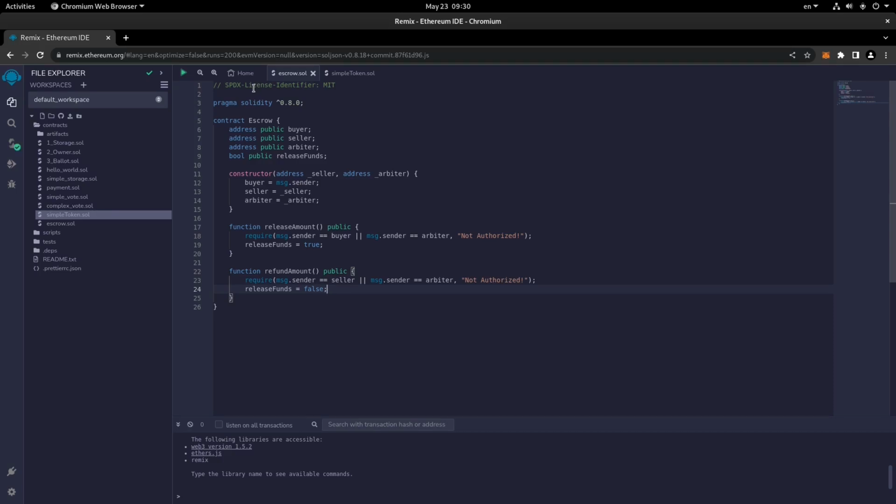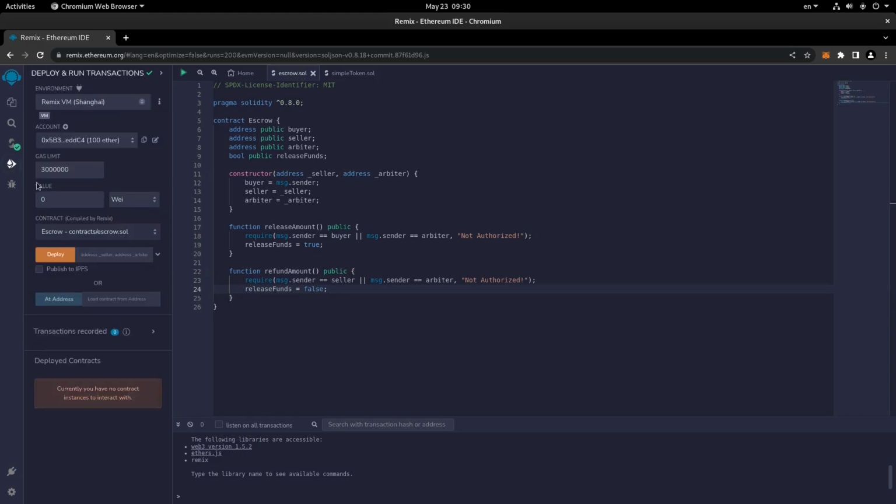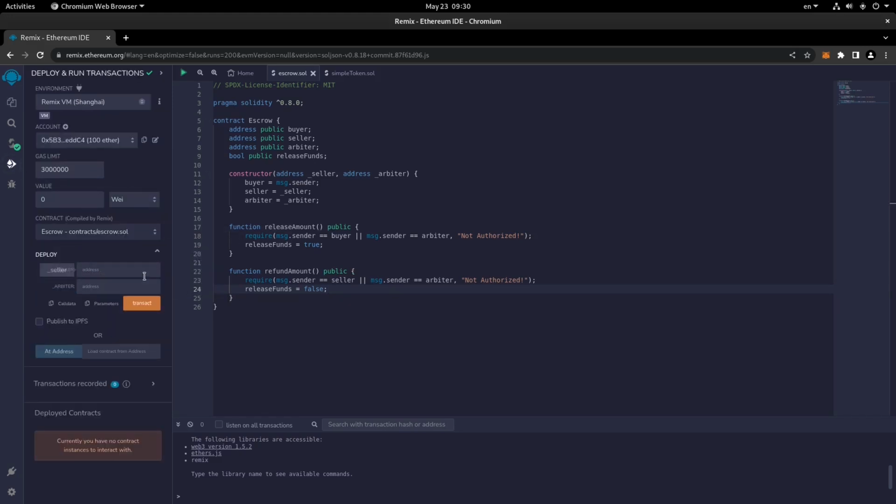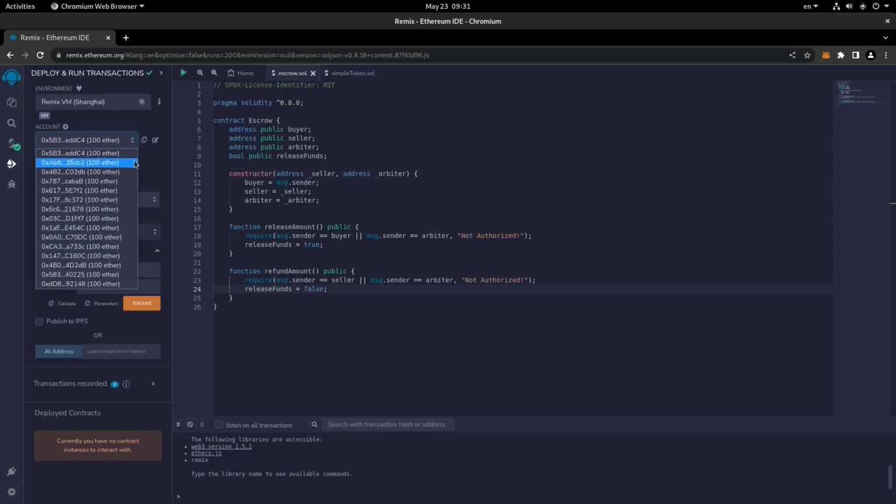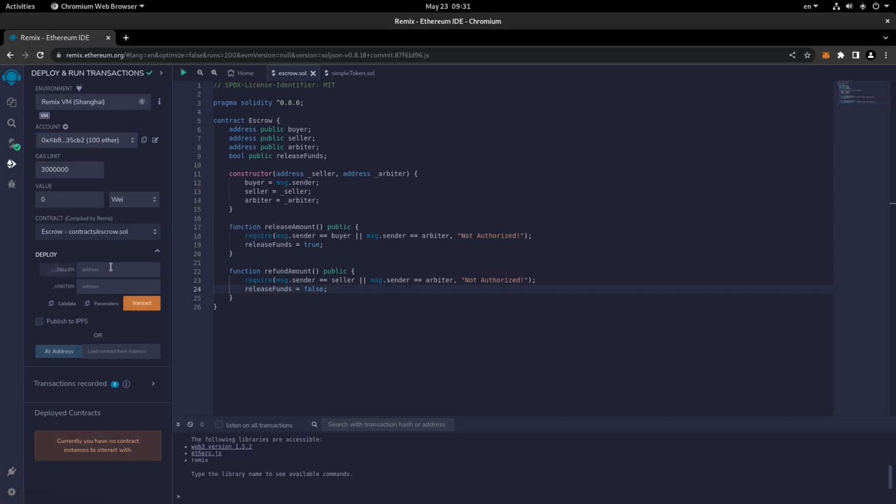So now let's save our contract. As you can see, it's been compiled successfully, meaning that everything has been written correctly. Now it's time to test our contract. So let's click here, and inside the deployment fields, we need to enter two addresses, one for the seller, the other for the arbiter. So here we can choose from these addresses. I will choose the second one, copy it, paste it here for the seller, and also the third one, copy it and paste it for the arbiter.